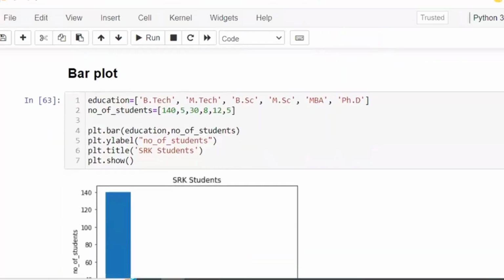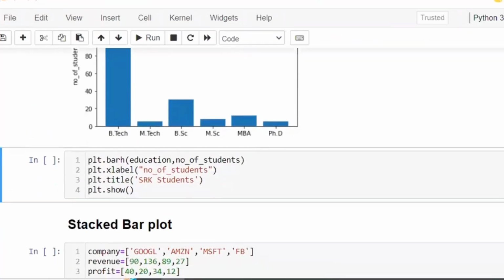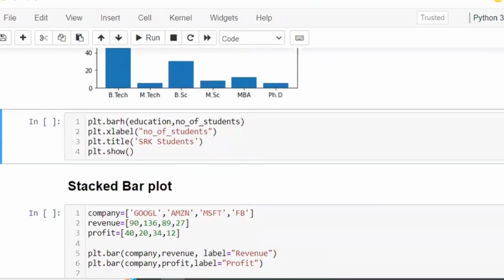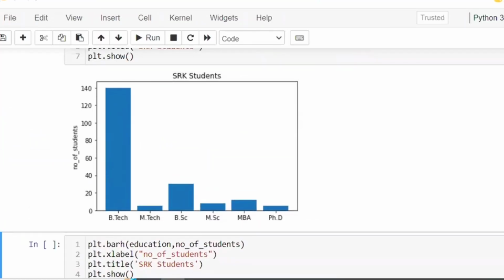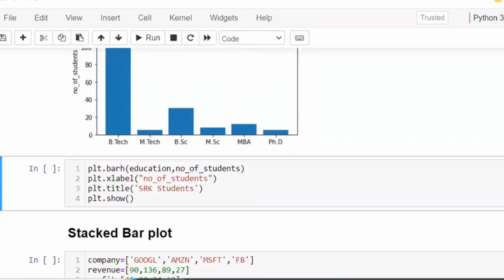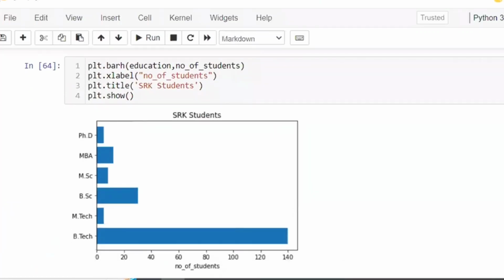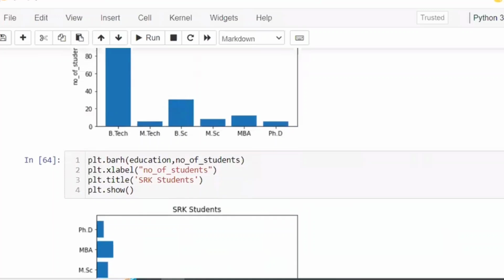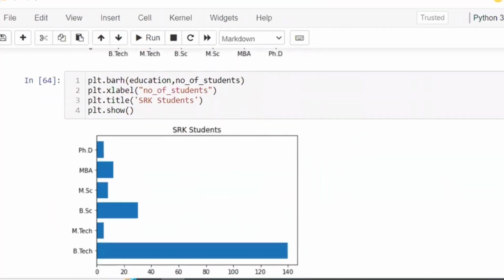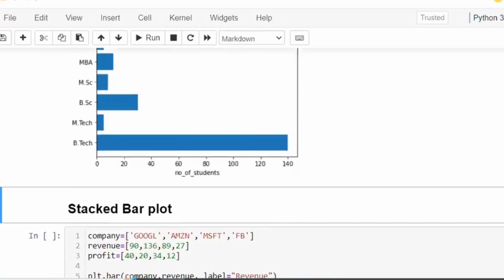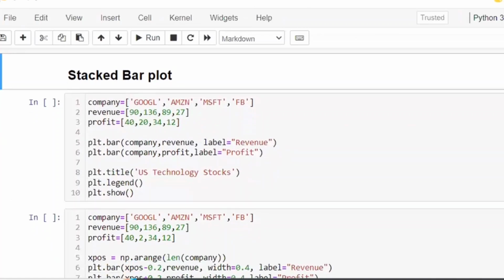Now this is with respect to the bar chart. Now, if you want a horizontal bar chart, the same thing in the horizontal way, just apply barh. So you'll get the horizontal bar chart. This is the vertical bar. This is the horizontal bar. Right? Now, next one is called stacked bar.